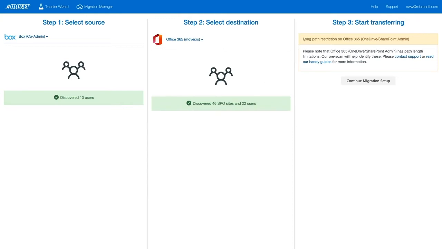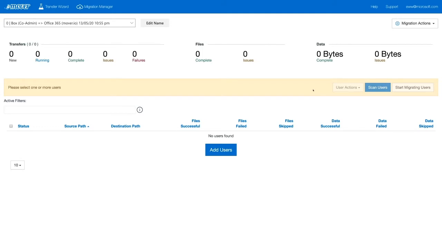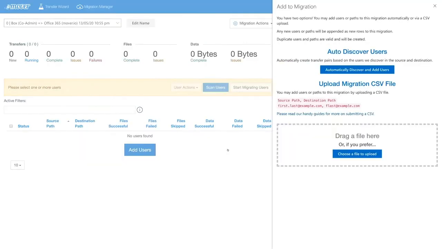We're pretty smart, so we try and warn you in advance that there might be some problems with things like long paths. And we will scan for that and make sure that you know about this before you actually migrate any data. So we'll continue the migration setup, and you're dumped into what we call our migration manager. Now, it has a lot of powerful information in it, but it's empty right now. So the first thing we need to do is add some users. So I'll click Add Users, and the side panel for adding users to this migration opens up.